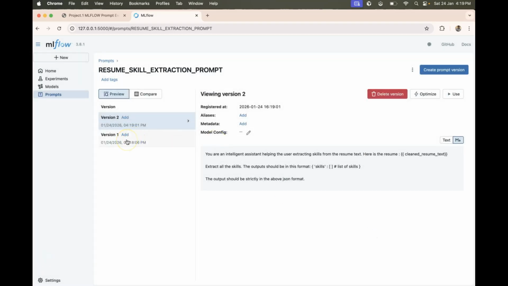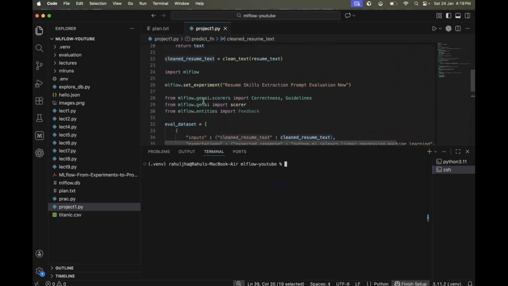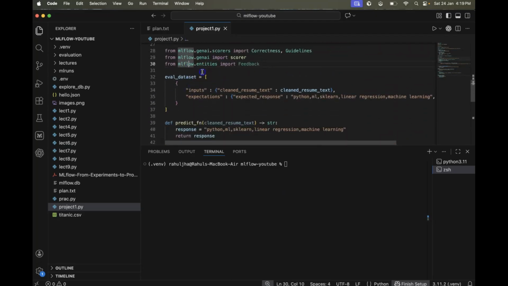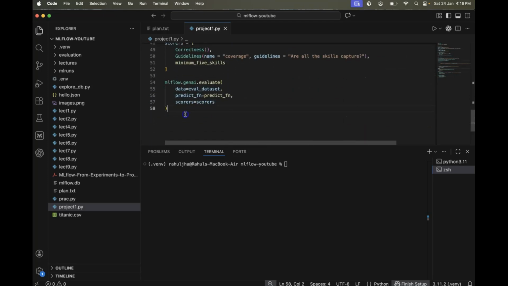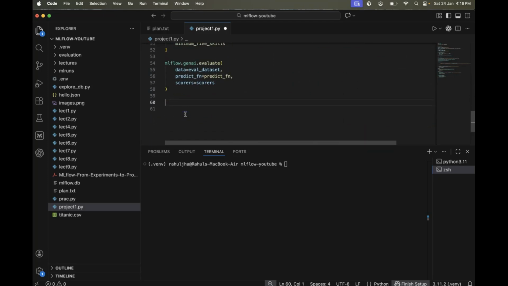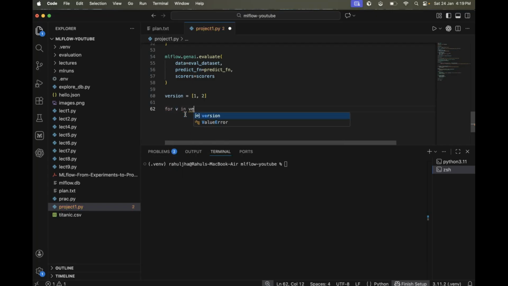So now we have got two prompt versions ready. Now let's run the evaluation. How am I going to do that? I'll define prompt versions. I want to load two versions, so I want to evaluate two versions. So I'll loop through it: for version in versions, and let's rename it as versions.